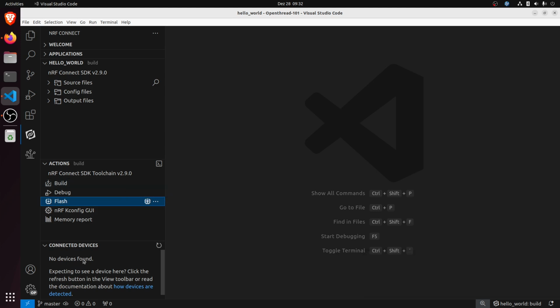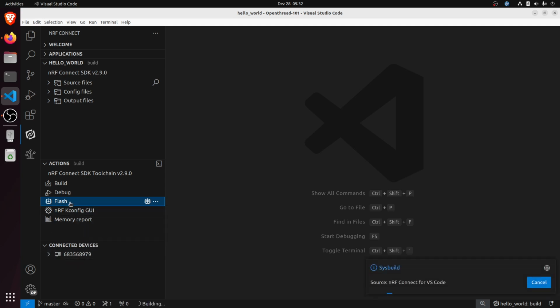Here now I will turn on my development board, and you would see this in a minute here. So here now we have our development board. So let's flash it. So the flashing is done, but because we are not connected with the serial terminal of the device, we don't see anything.